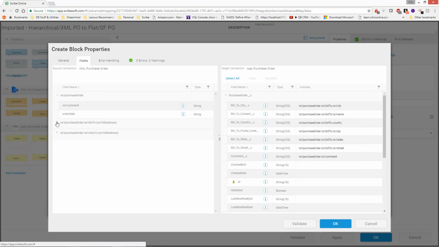So what we've done is, you know, this is the XSD at work. The schema is telling Scribe there can only be one bill to and one ship to address at the top level. So we just tack it right onto the top level, and you have access to those fields right at the purchase order level. And you can map those. You can see they're mapped over here on the right. You have access to all the fields within those entities.